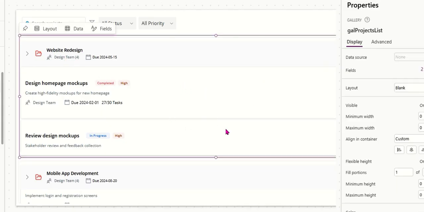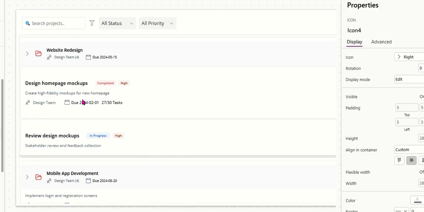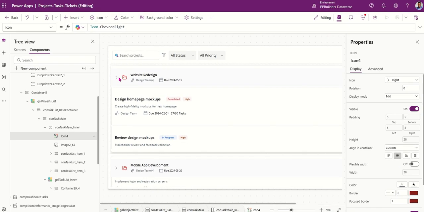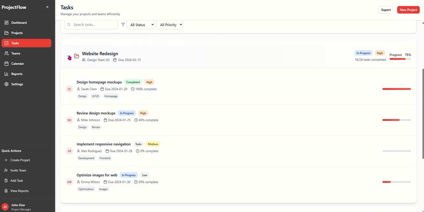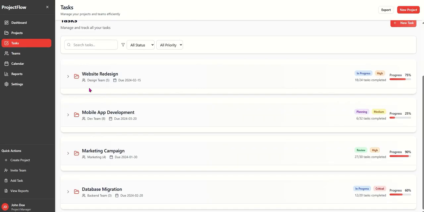So the next task now will be to collapse and expand based on when a project is selected. For me to be able to collapse my gallery, my inner gallery, when I make a selection here, I'll need to toggle the value of my icon here, because when we click on it, I want it to change to the bottom when it's open and change to the right when it's closed.